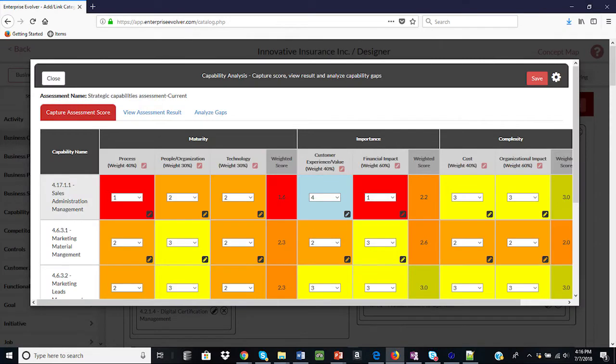After dimensions are properly configured, the next step is to score each capability. A scale of 1 to 5 is provided, where 1 is low and 5 high. You can choose various approaches for the assessment, from a workshop to survey. The output of the assessment is a heat map and a bubble chart.